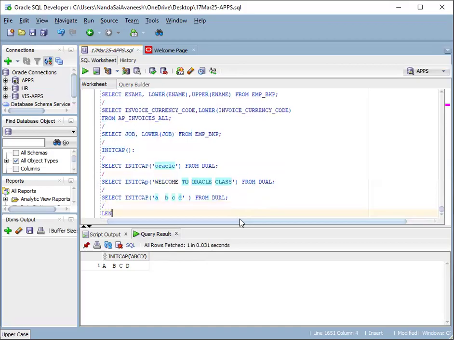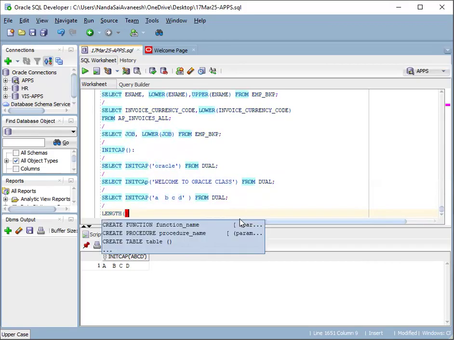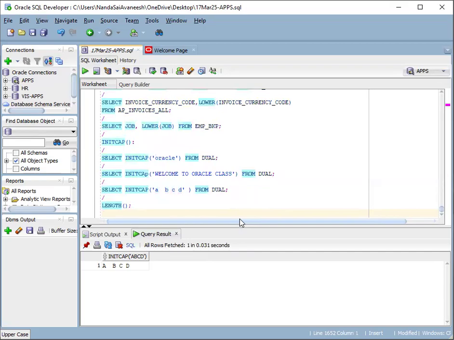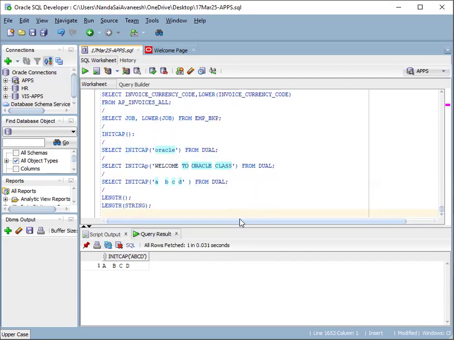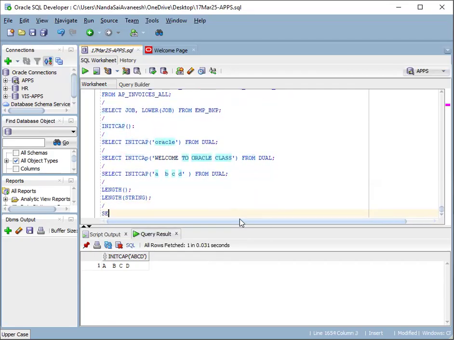So next we have the LENGTH function. It is used to display the number of characters in a given string. To get the length of the string, we will use the LENGTH function. Length of string. For example, suppose select length of Oracle from dual.